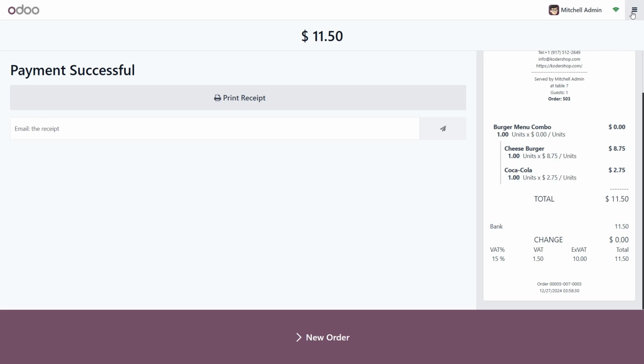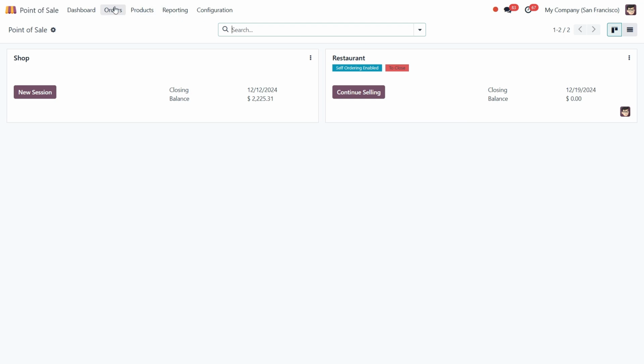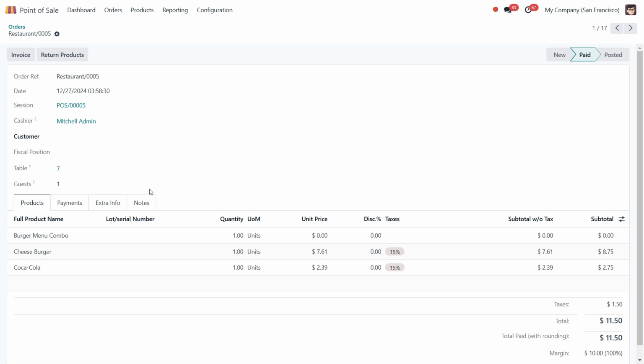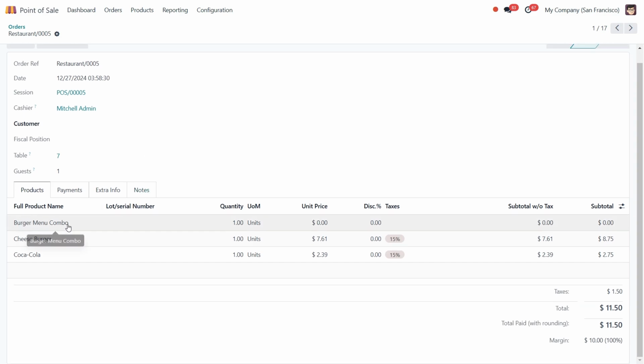Let's exit this session and go back to the backend. Under the Orders tab, if we select the order we've just completed, you'll see the main product burger menu combo along with all its components listed individually. And that's how you can configure, manage, and sell combo products in Odoo 17.